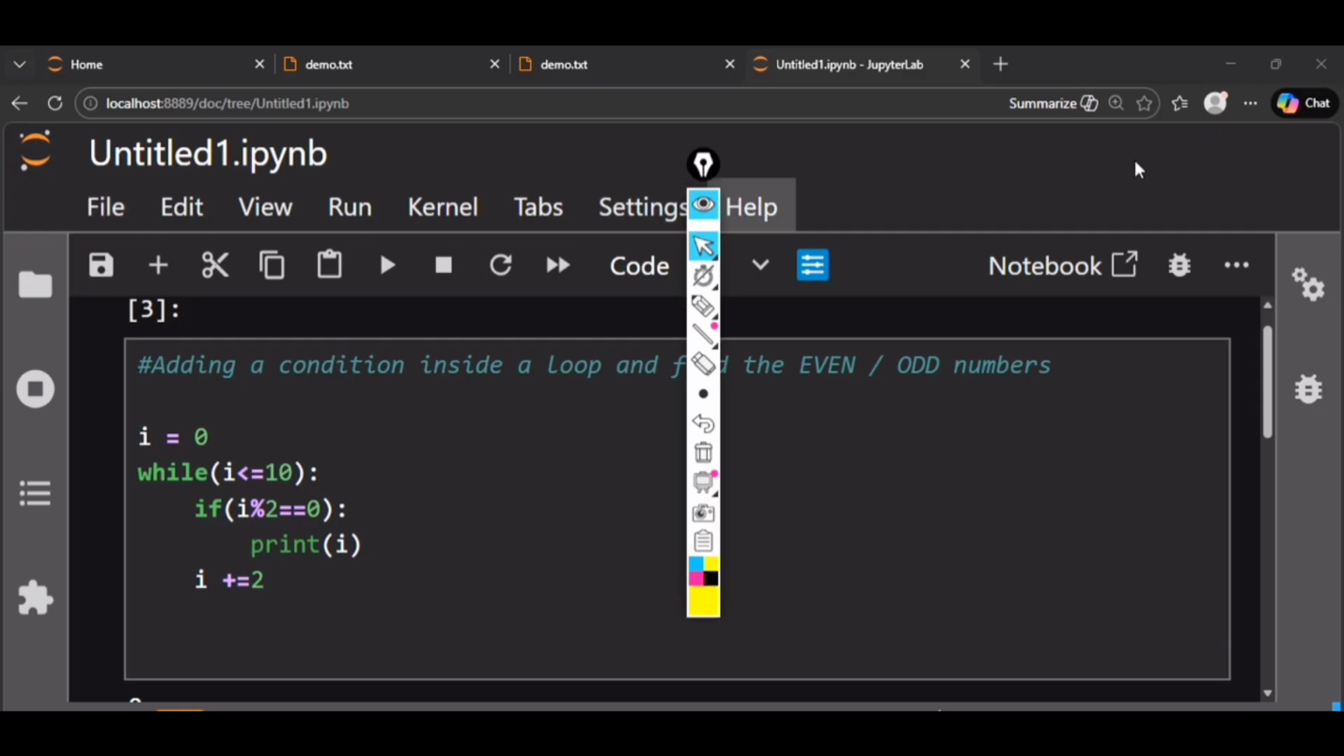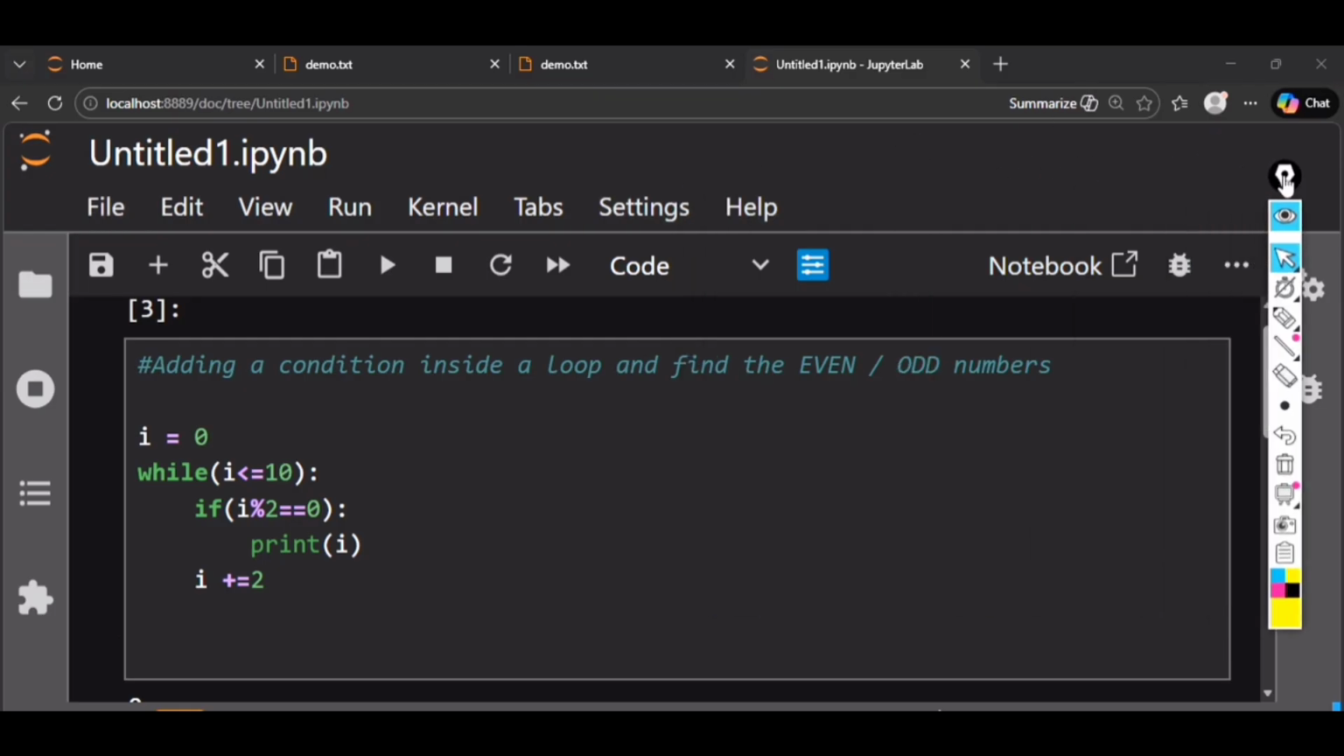For more clarification I will take a pen tool and explain here. Initially I take the i value equal to 0. So 0 is less than or equal to 10, the condition is true, so it comes here and checks the other condition. If that condition is also true, then it will execute the immediate block of the if block.